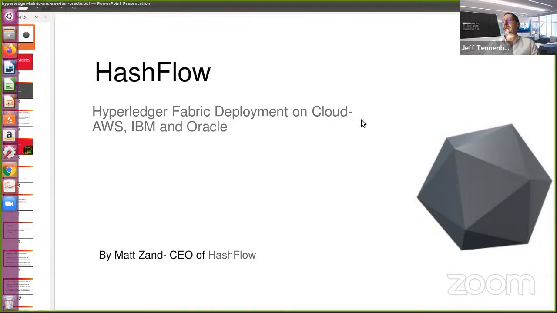Matt's an entrepreneur. He's written more than 100 technical articles and tutorials on blockchain for both Hyperledger and Ethereum platforms, at sites including IBM, SAP, and Alibaba. At HashFlow, he leads a team of blockchain experts for consulting and deploying enterprise dApps. He has a master's degree in business management from the University of Maryland.